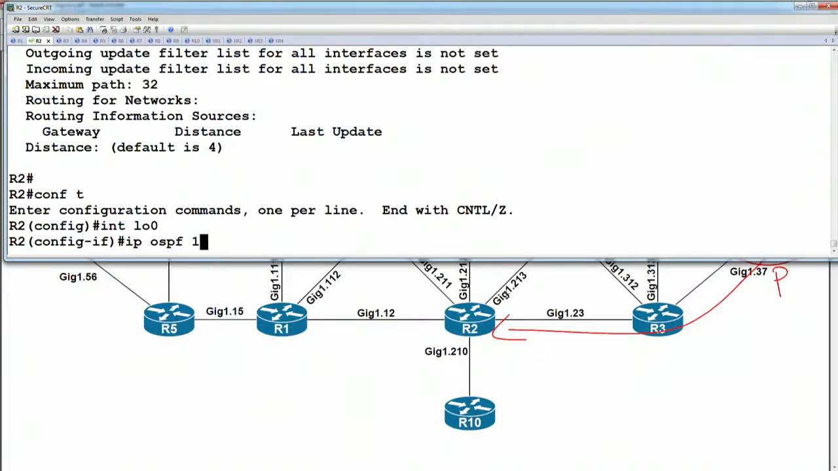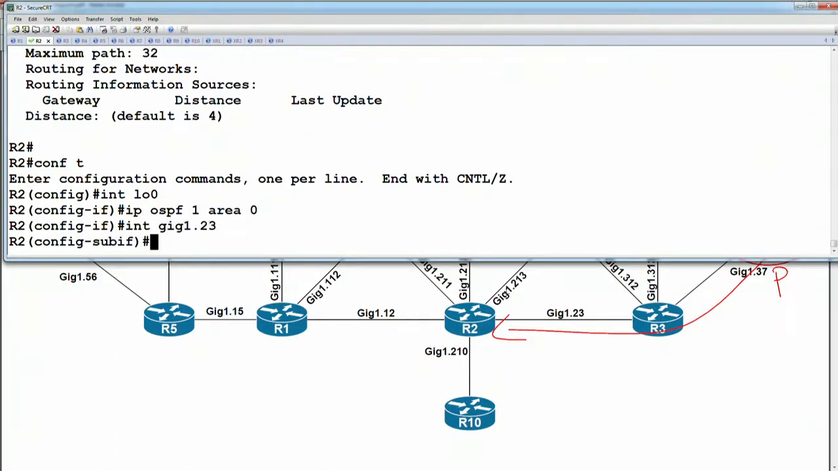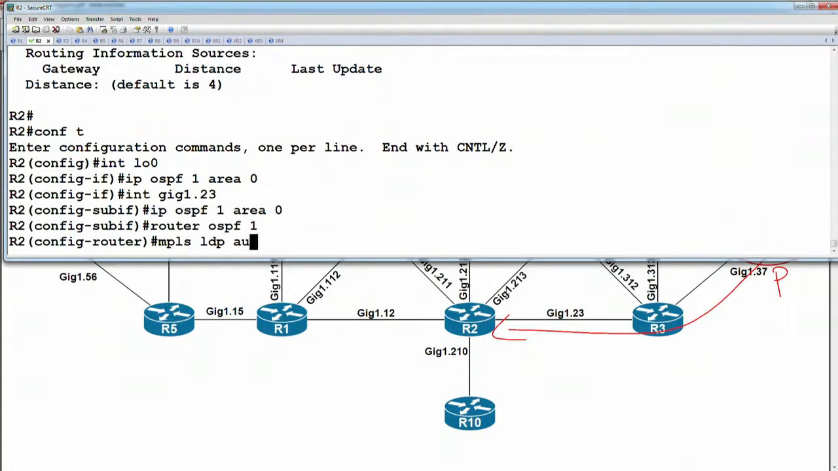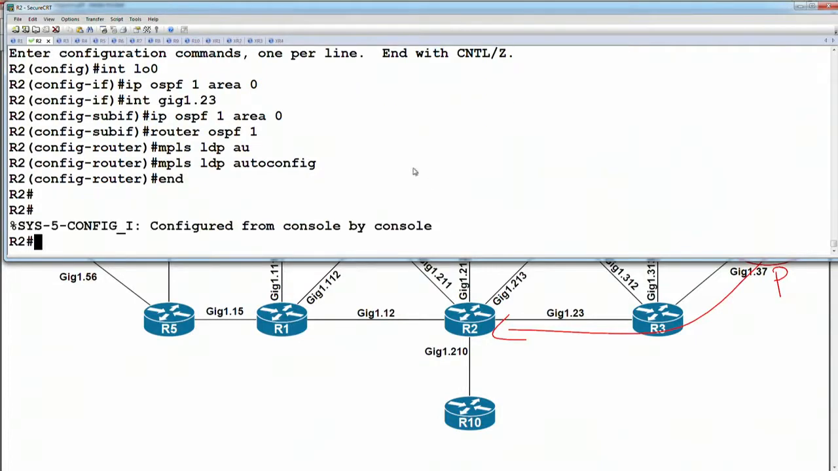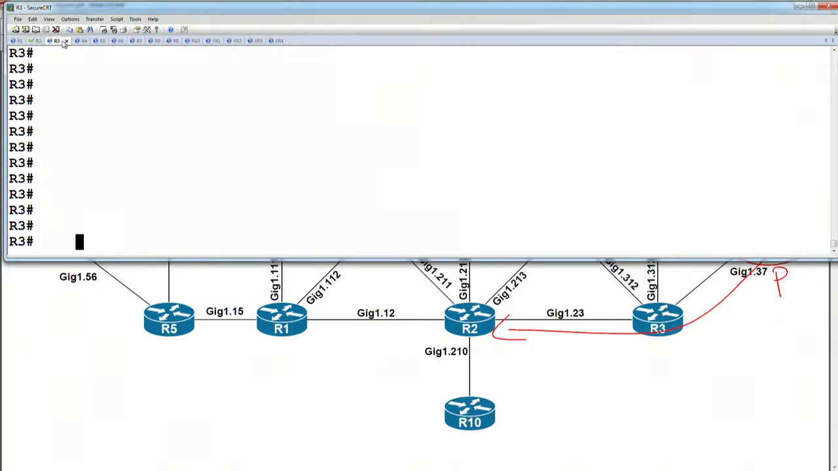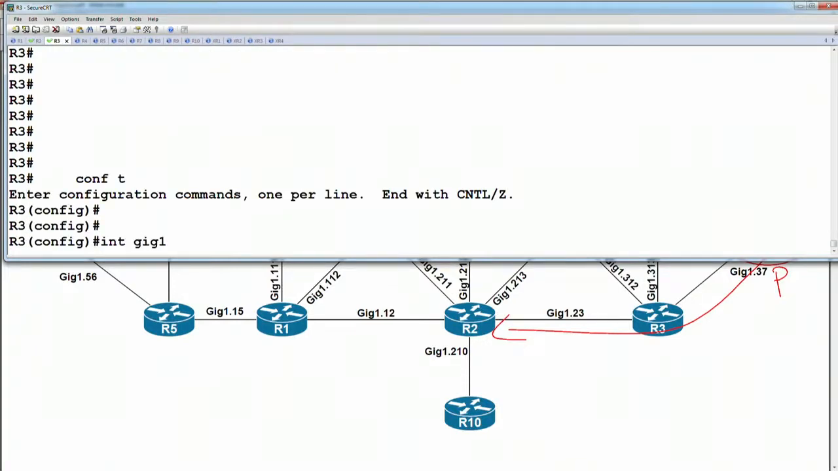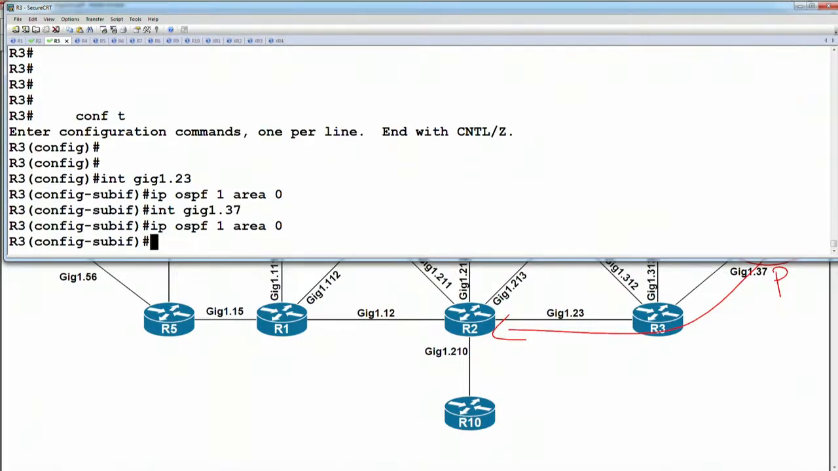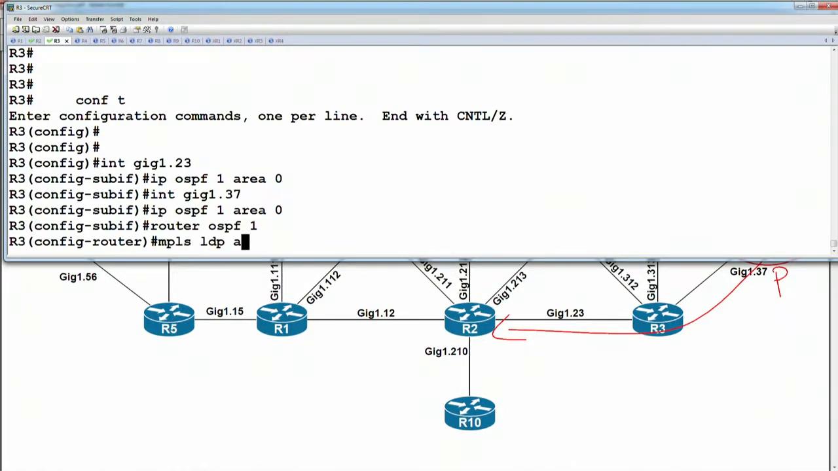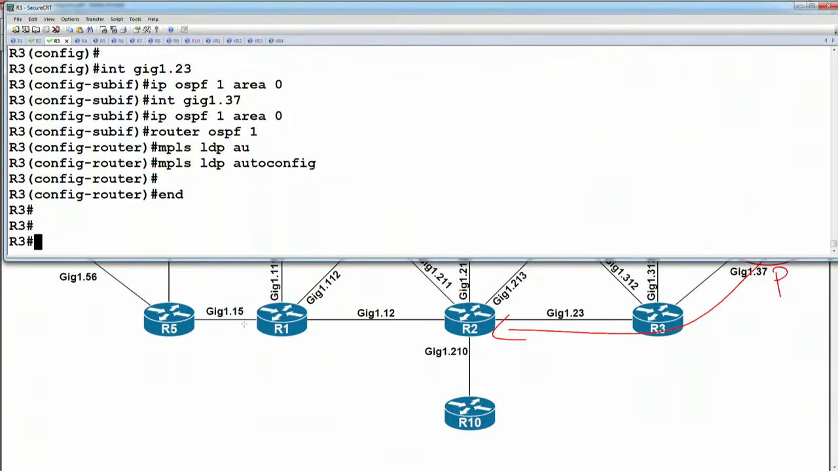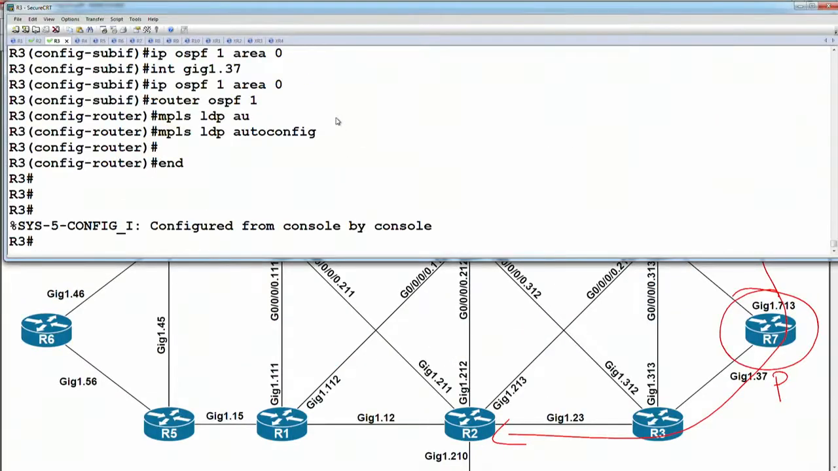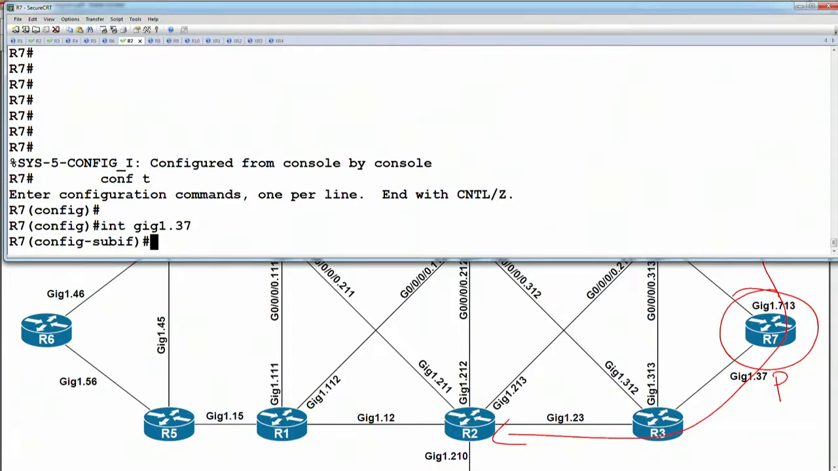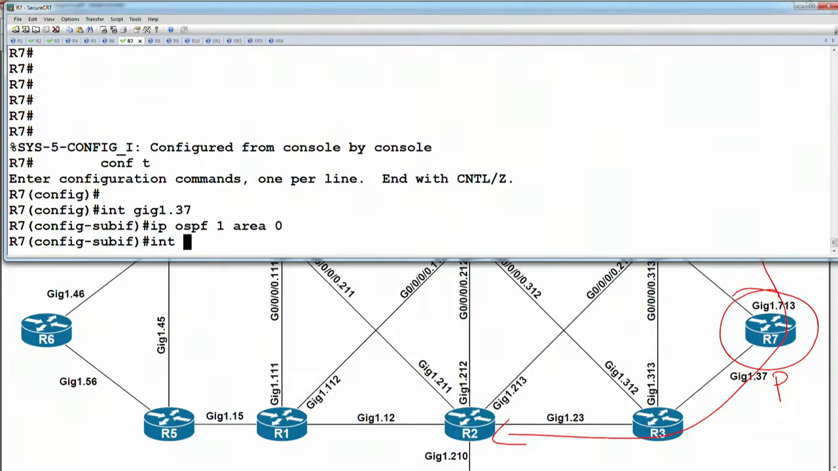From router 2's point of view, we're going to go to the loopback and run IP OSPF 1 area 0, and then on gig 1.23. We're also going to enable LDP, so under router OSPF 1, MPLS LDP autoconfig. From router 3's point of view, we're doing the same thing. We're enabling OSPF on gig 1.23, gig 1.37 is running OSPF, and then under OSPF, we have MPLS LDP autoconfig. Same thing is going to be true on router 7. On router 7, we're running OSPF on gig 1.37 and gig 1.713.